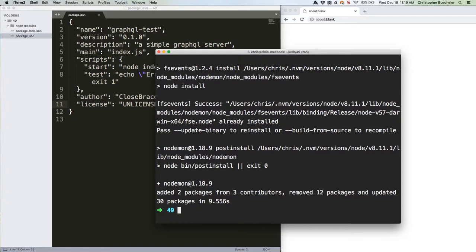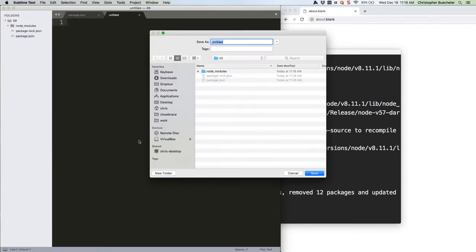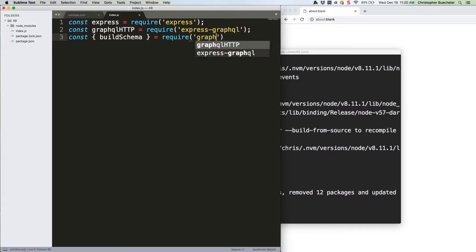So, for starters, we need to import those modules we installed. Head back to a text editor. Create a file called index.js, and at the top, add this code. As you can see, we're grabbing the Express module, which we'll use to instantiate our server, the express-graphql module, which we'll use to handle our GraphQL endpoints, and the buildSchema method from the GraphQL module, which we'll use to, wait for it, build the schema for our GraphQL model.